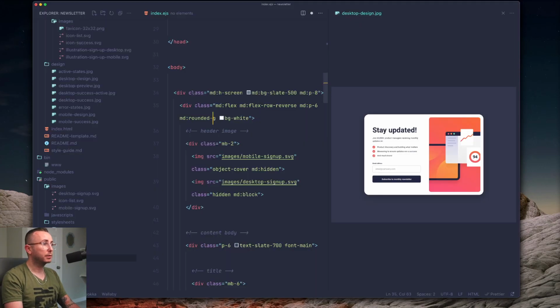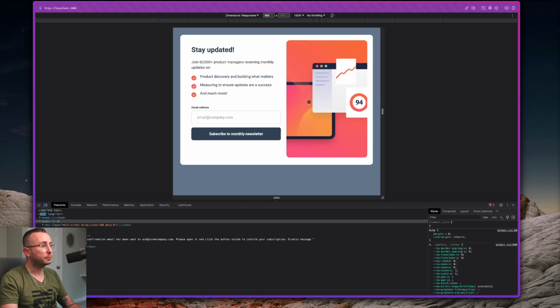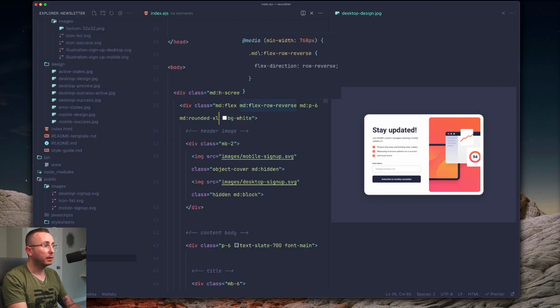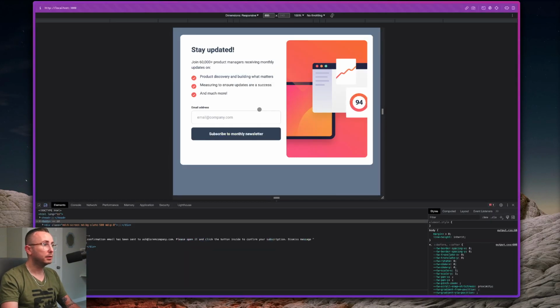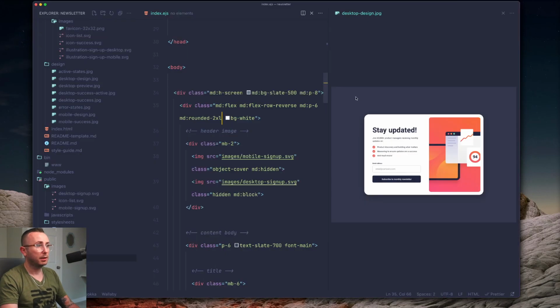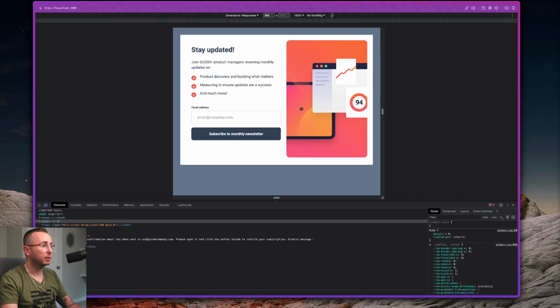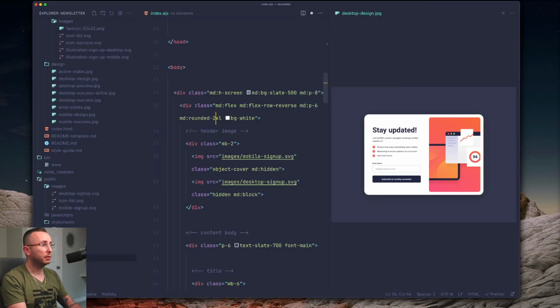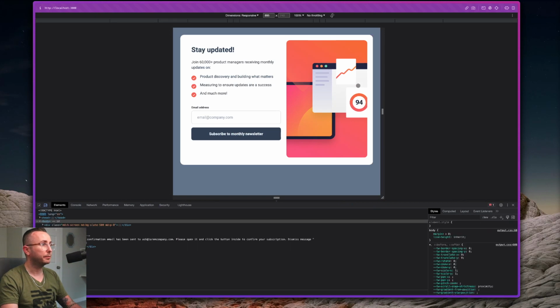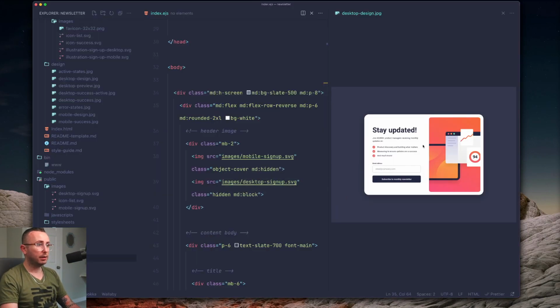And let's make these corners a little bit larger. Is there a 2XL? There is. Even more. 4XL? Probably not. No. There's 3XL? No, 2XL is the biggest they go. All right, so what do we got? We got that.